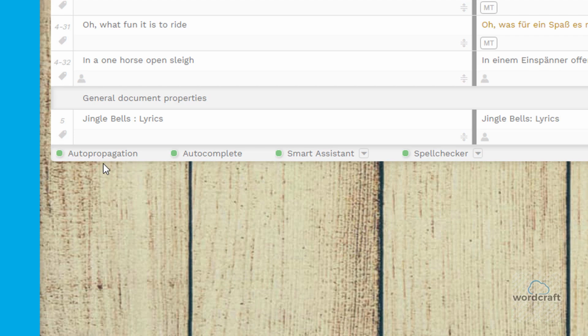By default, each of the 4 tools is always switched on. You can see which tools are activated via the colored dot. A green dot means that the tool is enabled and ready to go. A red dot indicates that the tool is disabled. Turning any of the tools on or off is as easy as clicking the dot.